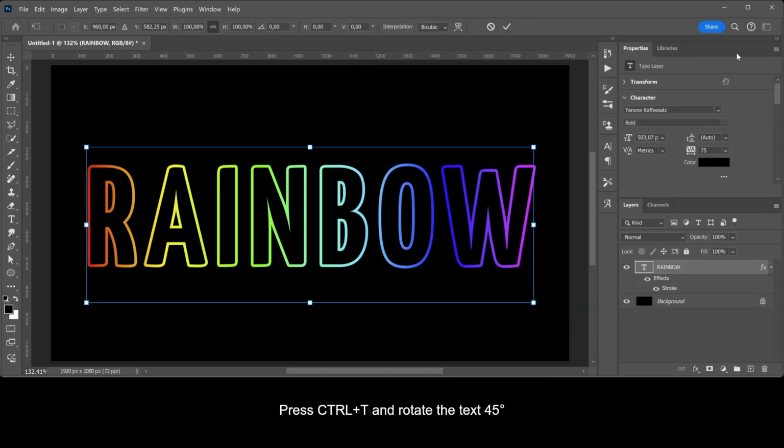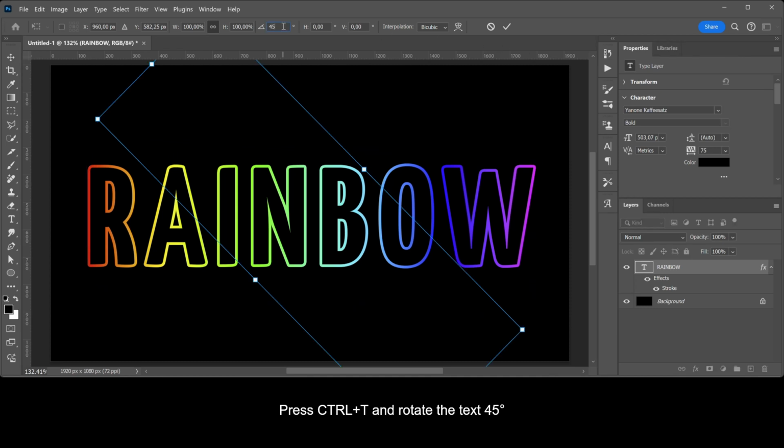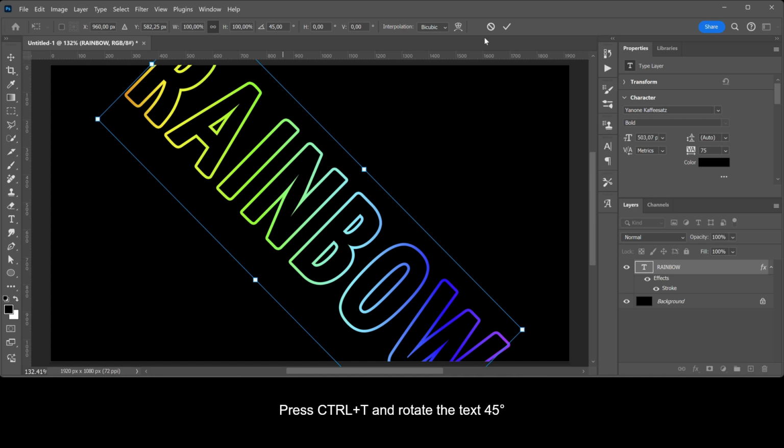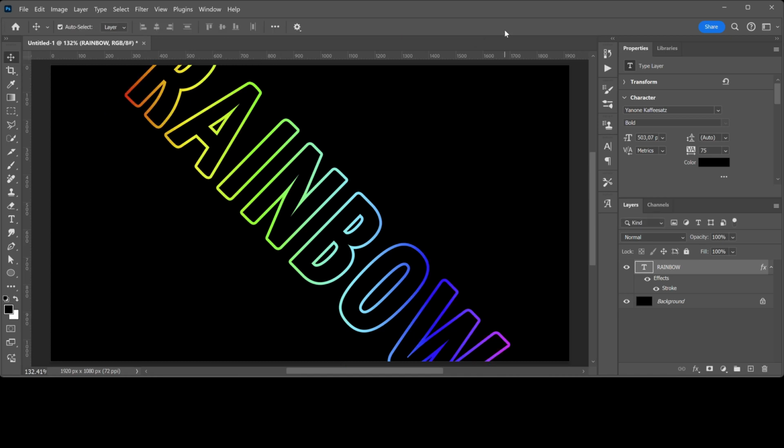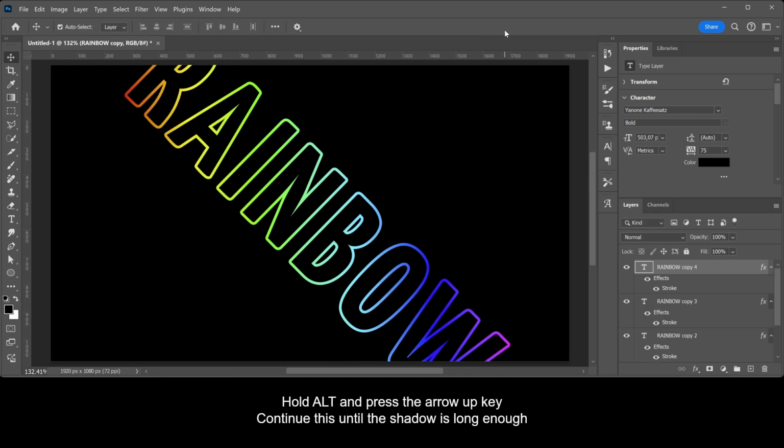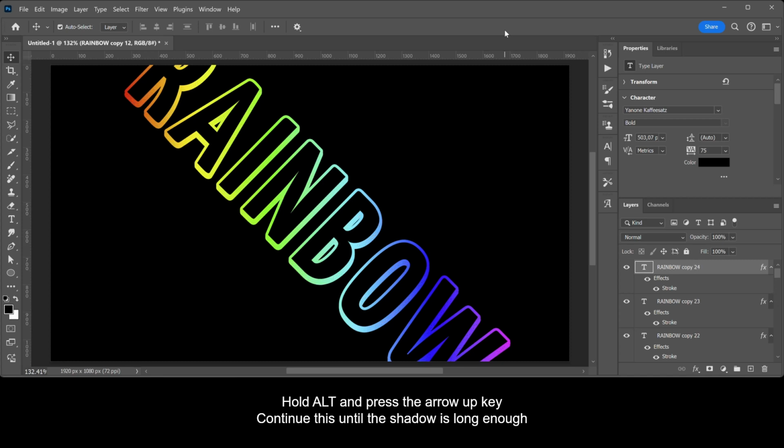Press Ctrl plus T and rotate the text 45 degrees. Hold Alt and press the arrow up key. Continue this until the shadow is long enough.